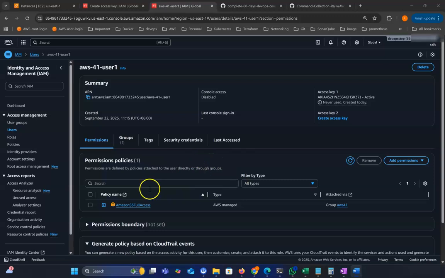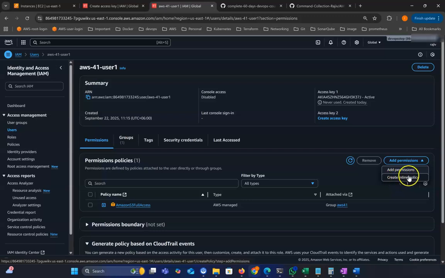We can basically do this in different ways. If you want to add a specific permission to a user, you can create an inline policy, so only this user has whatever permission you want. Let me do it another way. I can also add this user to different groups. So this user is AWS 41-user.